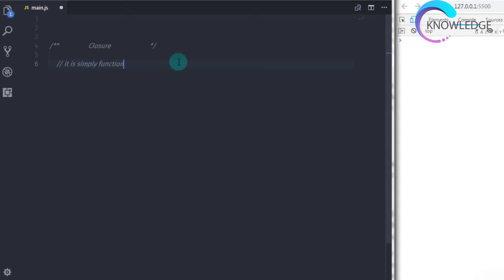In other words, the closure gives you access to an outer function scope from the inner function. It means closure is simply a function inside another function to expose it. Now here you can see we use the word expose for the function. To expose the function, you can use a return keyword or you can pass it to another function.